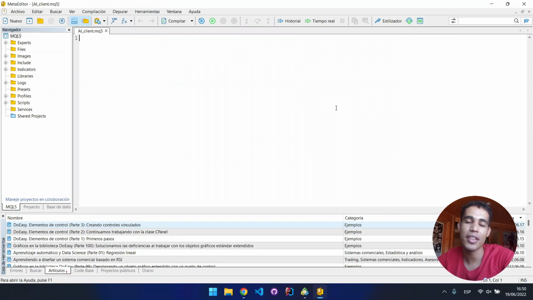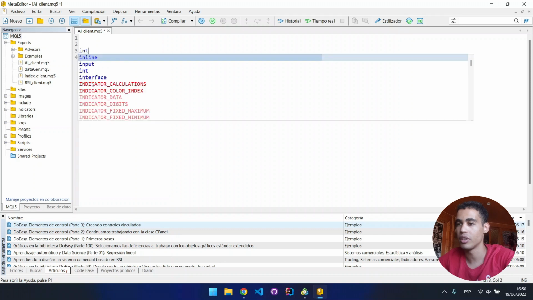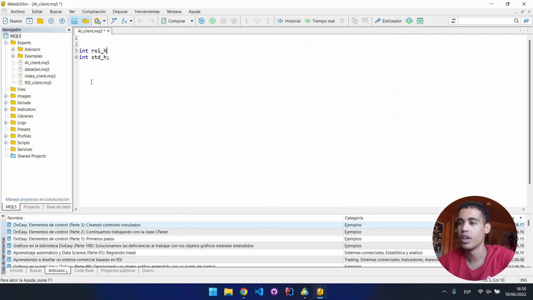Remember that this bot was using the standard deviation and the RSI. And this is very similar to what we did in the first video, in which we were taking information. Indeed, we are going to do a lot of similar things. So what is the first thing that we have to do? Since we are going to use those two indicators, it will be nice to have first the handlers. So for example, std, like this, and then another handler for the RSI.